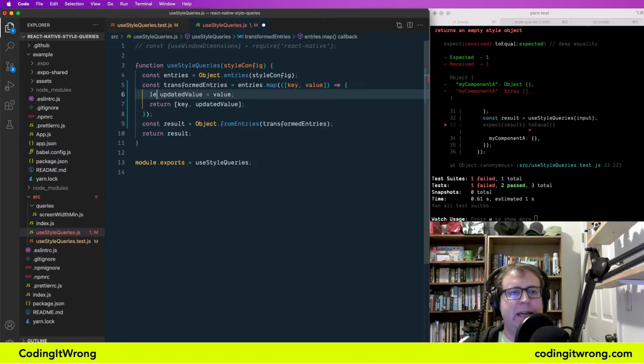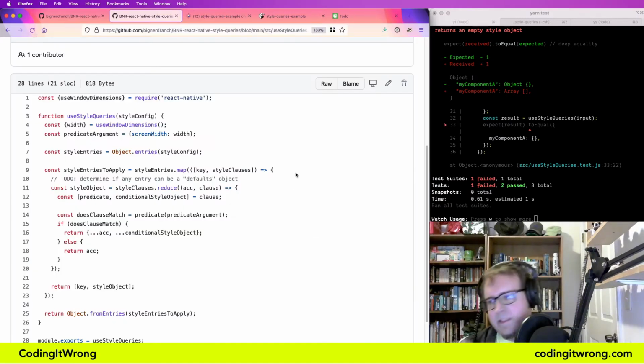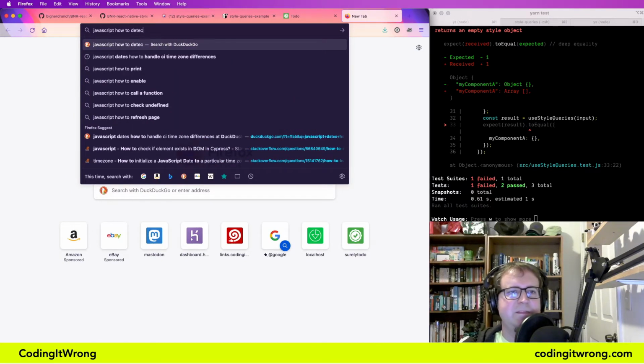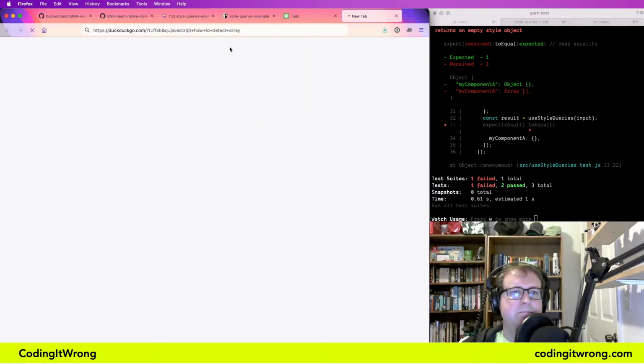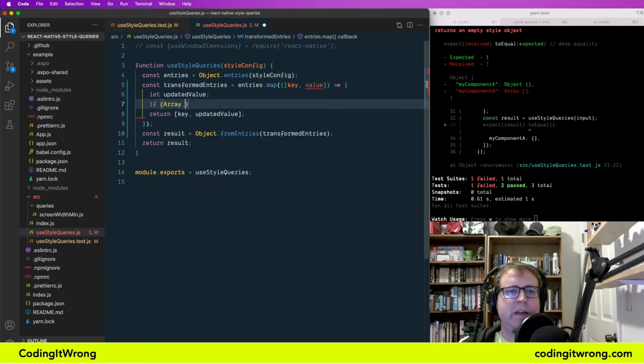let's do it as a let. If, and let's see how to detect this. We want to see how to detect if we have an array or an object in JavaScript. Let's just Google it. I think there's an API. Array.isArray. Yeah, sure. Array.isArray value.